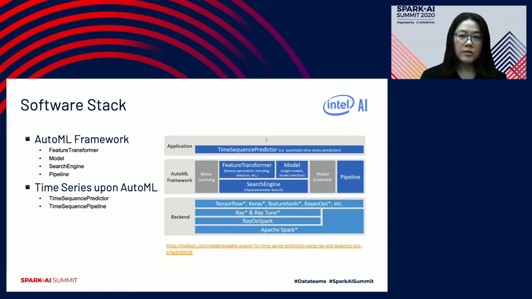And on top of this general AutoML framework, we have implemented some feature transformers and models specifically for time series, and a class called time sequence predictor to enable the automated training flow, and a class named the time sequence pipeline for the pipeline output. Some of the class names may not seem so proper today, due to some legacy reasons, and we're going to change them in future releases. And you may notice there are two blocks in gray in the AutoML layer. They're in plan but not implemented yet.